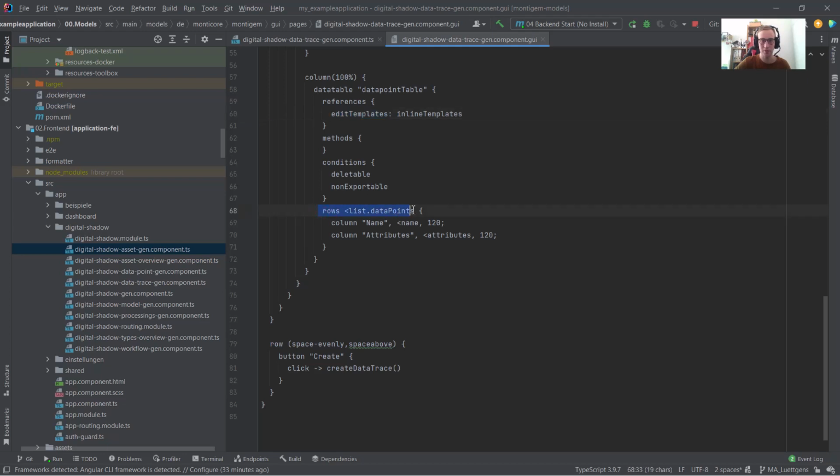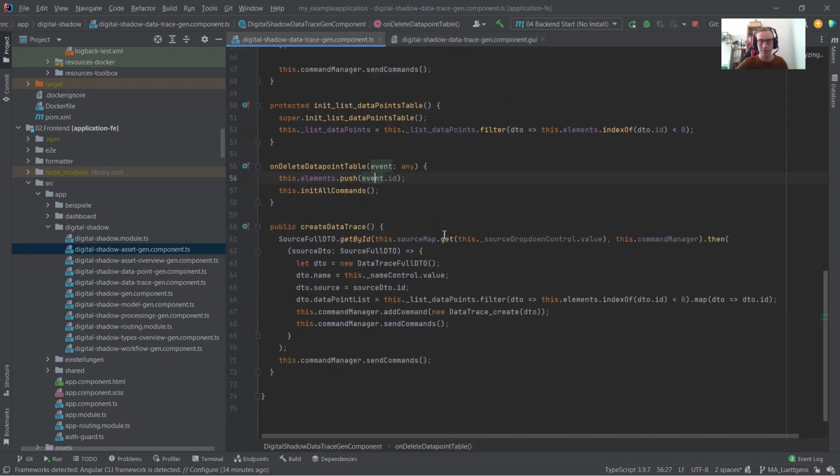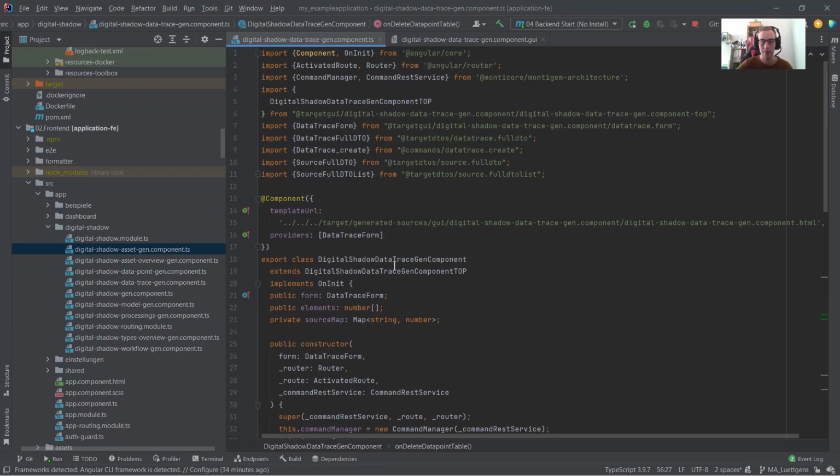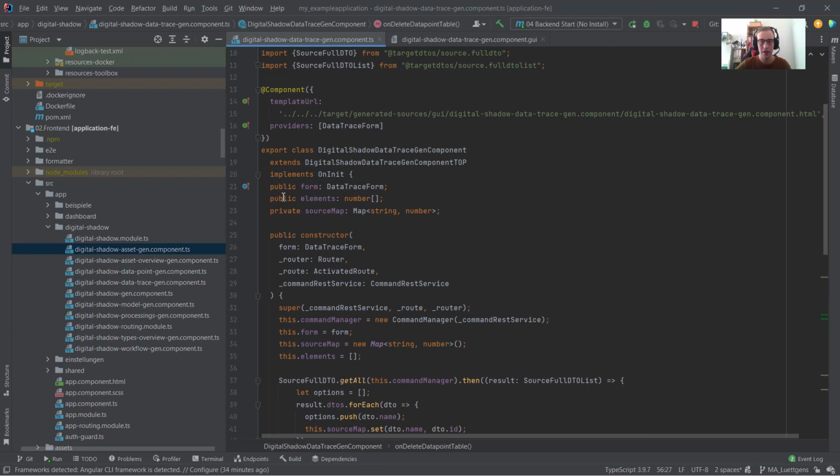Here, this is the important part. We have a row for each of the data points in the list. This list has an attribute data point, which is basically a list of data points. And for each of these data points, we have those two columns, name and attribute. We link this to the name and the attributes field of the data points, and fill the table with that. And at the very bottom, we have the create button.